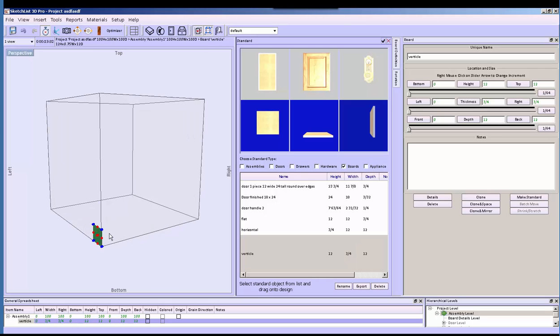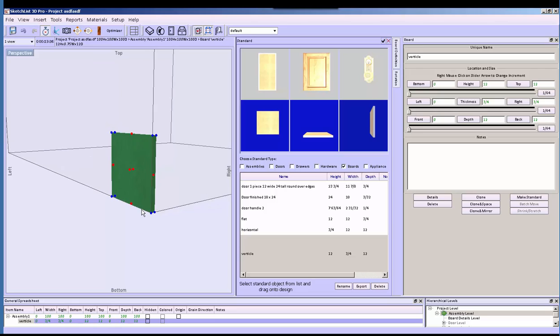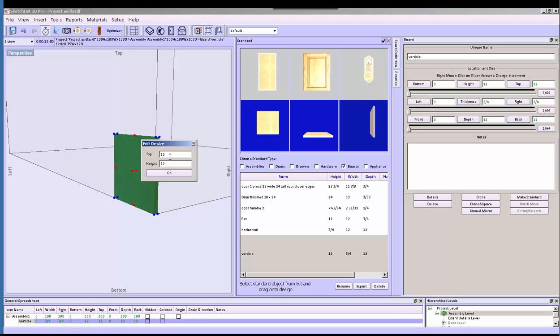Move here, zoom in a bit, thinking about how I want this board to be sized and located. First of all, the red dots I turned on and off, and the blue dots I turned on and off with these two icons. I right-click the red dot.